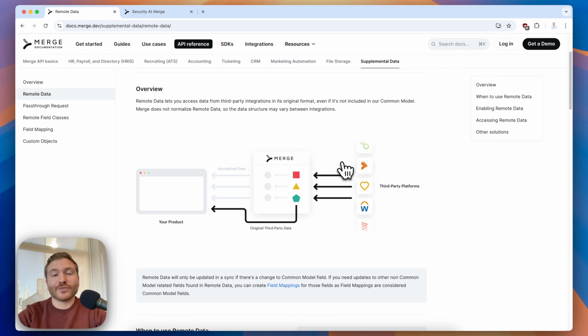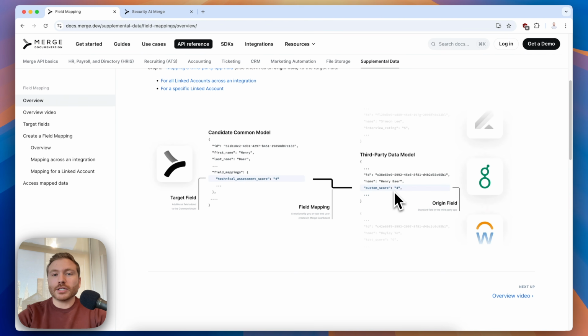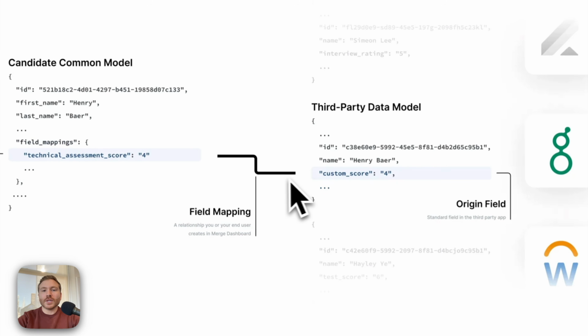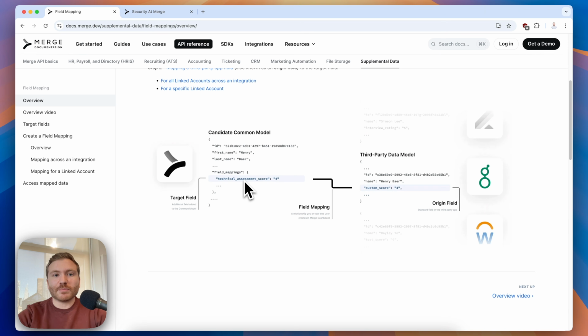But we take that one step further. We not only make those fields available for your use, we actually make it really simple for you to map that across your customers. So on the third-party data model here, if there's a field Merge isn't normalizing, you can take that field, move it across to the left here using our field mapping feature, and assign it to either override or add an additional field to a Merge common model. You can do this for an individual customer, or you can do this for all of your customers at once. It's a really powerful tool, and it gives you the ability to completely customize Merge.